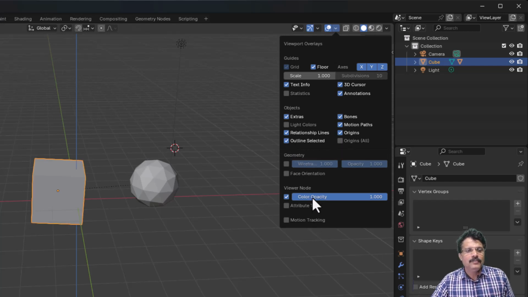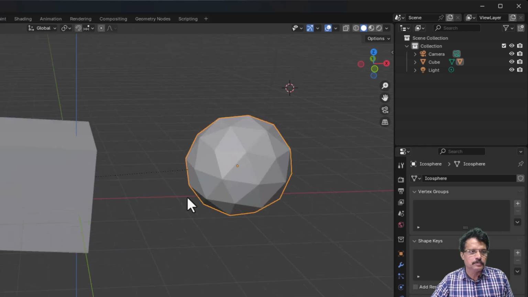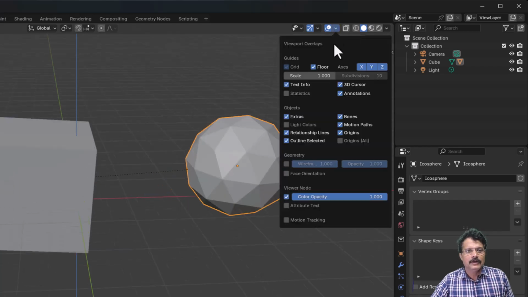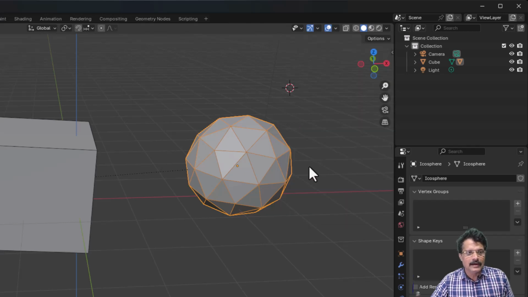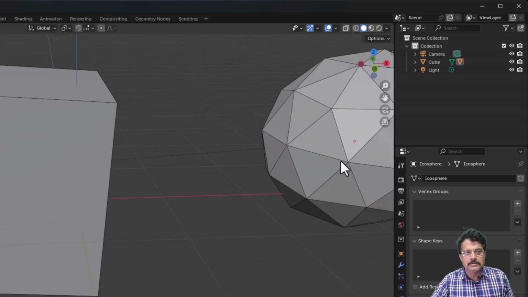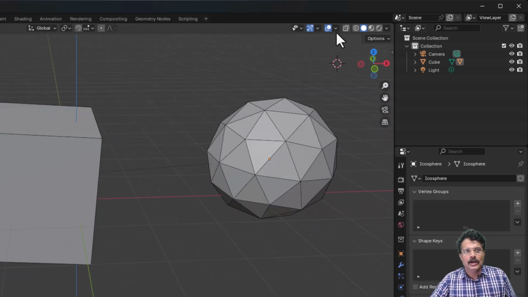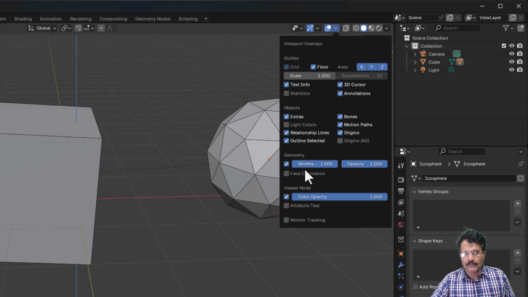And apart from this, you have geometry. I will select this icosphere now, and if I enable wireframe and click outside and deselect it, you can see these black lines. These are called the wireframes. I can show or hide this wireframe, I can control its thickness, the maximum thickness is 1, and I can also control its opacity here.